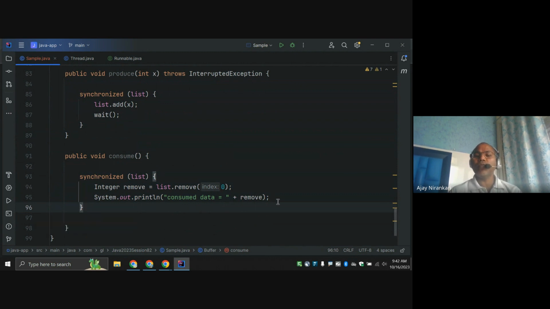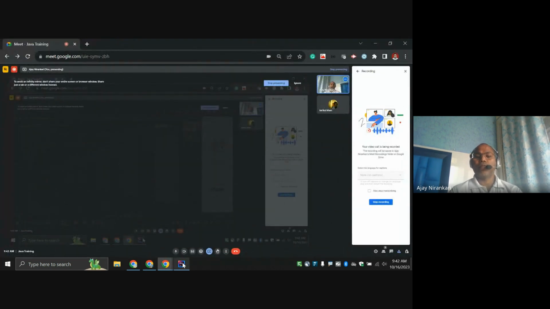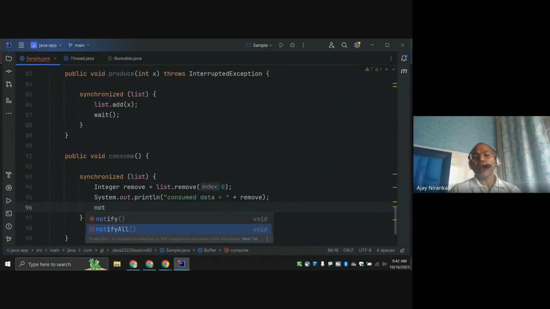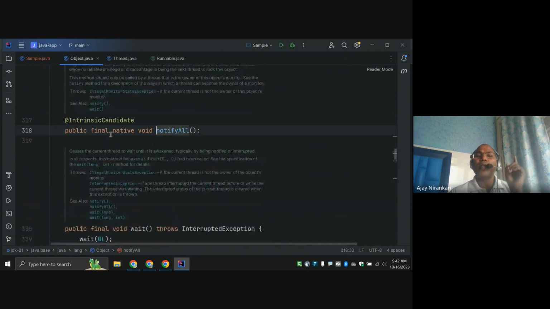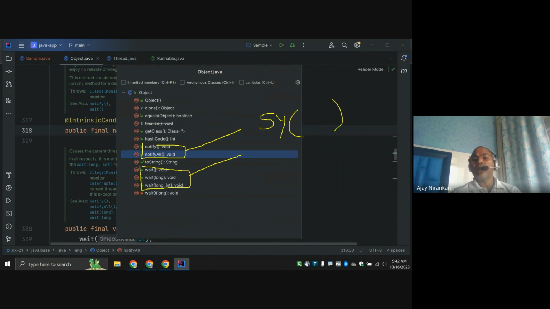And once the consumer consumes, at that time it says, hey, I consumed, I am going to notify. I am going to notify all. This method is also defined inside the Object class, the superclass of all classes. So these two methods, notify and wait, are generally used inside a synchronized block. Whenever you are going to call these methods, you always need the lock of the object.